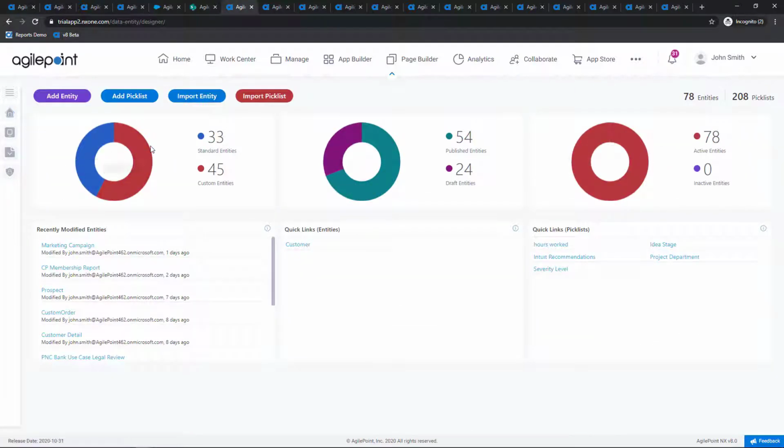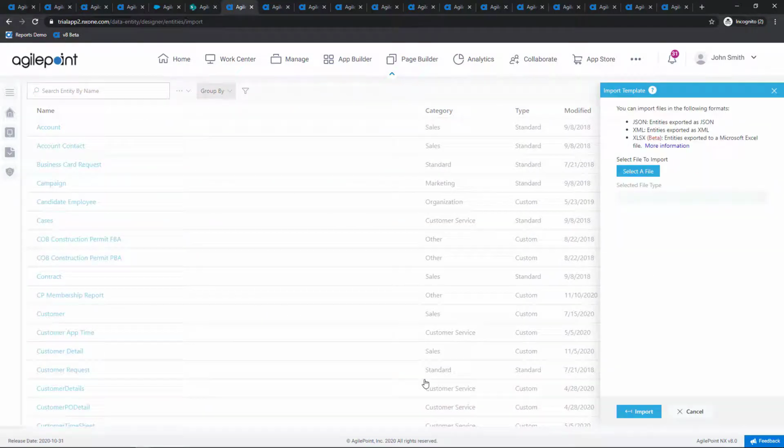Now, if we go back to the home screen here, I will point out that one of the new additions in AgilePoint version 8 has been the ability to automatically create tables based on Excel sheet imports. As an example, if I wanted to automatically create a table, I would click on Import Entity. And as you can see here, I can create an entity based on various file formats. The new addition in version 8 is to create via Excel sheet. So here I have some brief descriptions and instructions for creating these tables. I would select my file and then click Import.